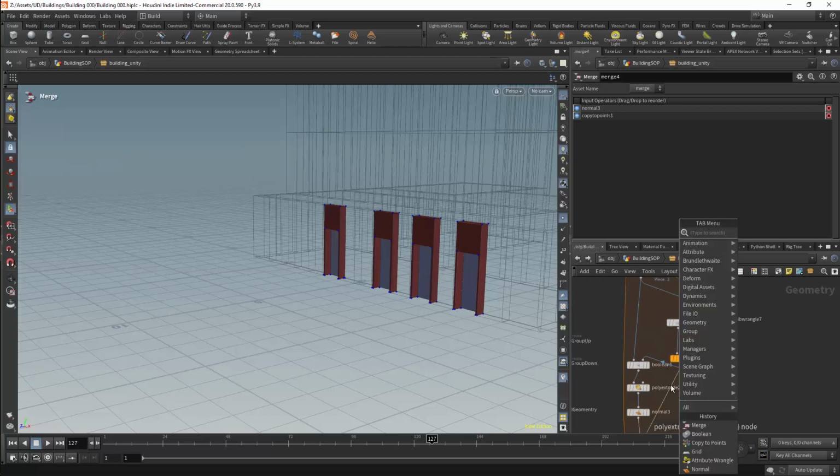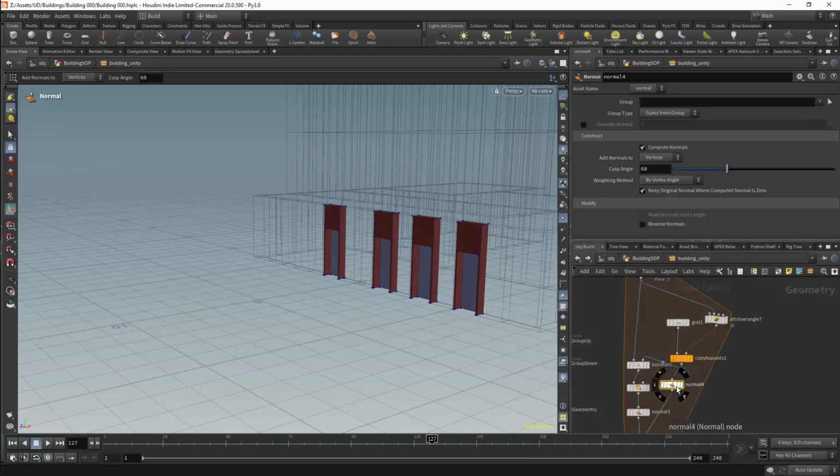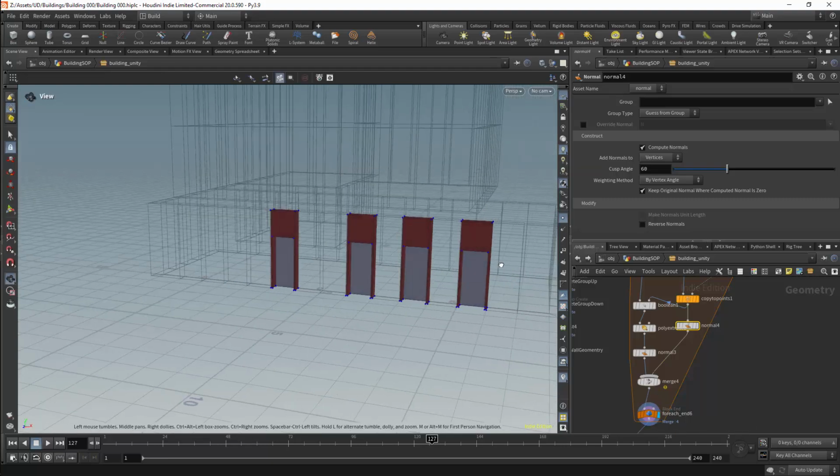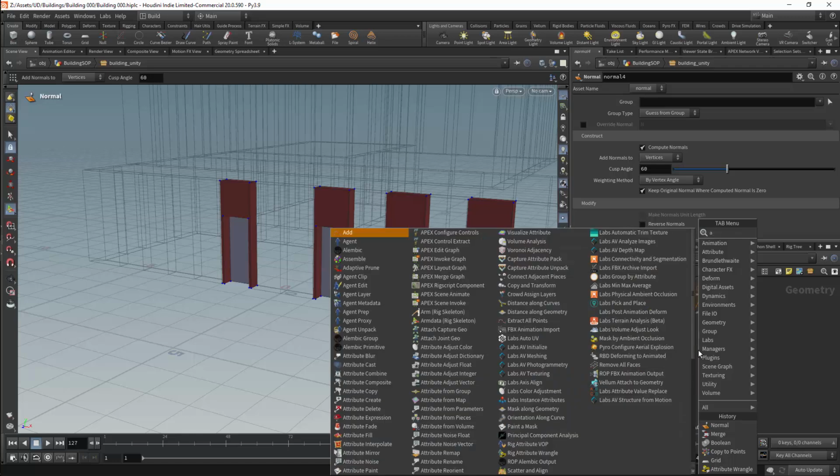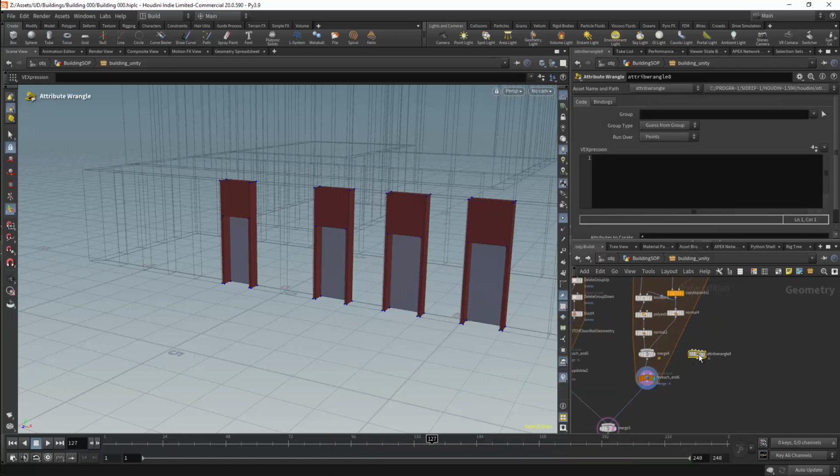I can also add normals to the door, as it currently does not have correct normals. I want to be able to adjust the point position before I merge this. I'll get an attribute wrangle node, and I'll connect this after the normal node. I'm going to update the point position, and I'm going to base this off the current point position, and I'm going to add a vector to this.